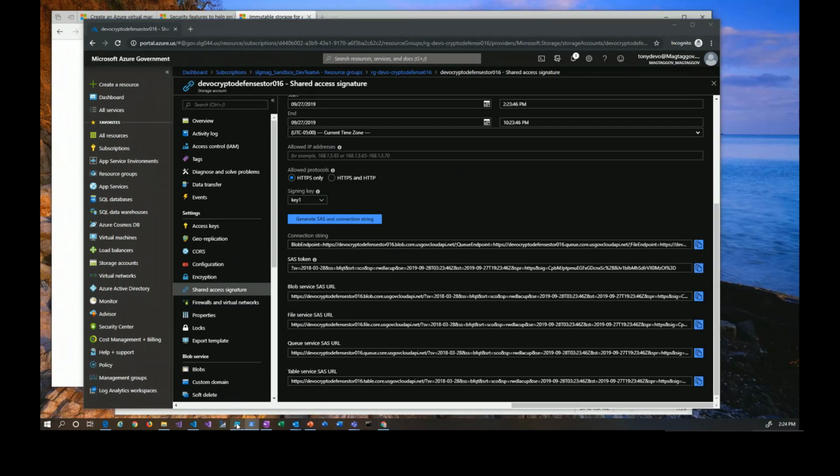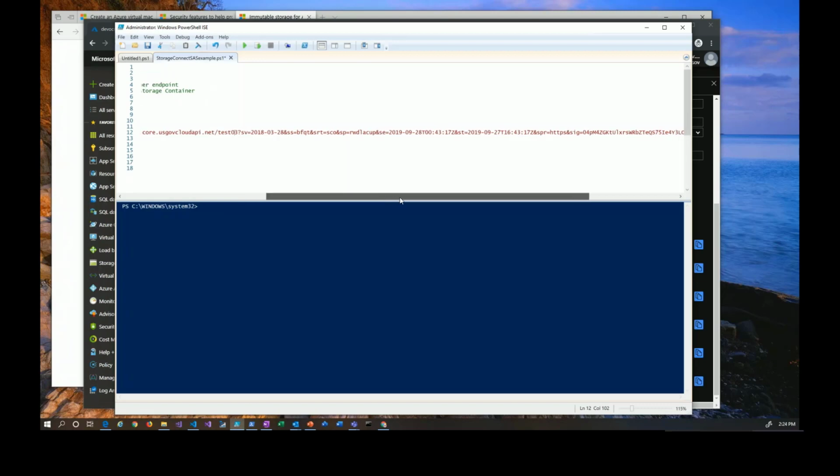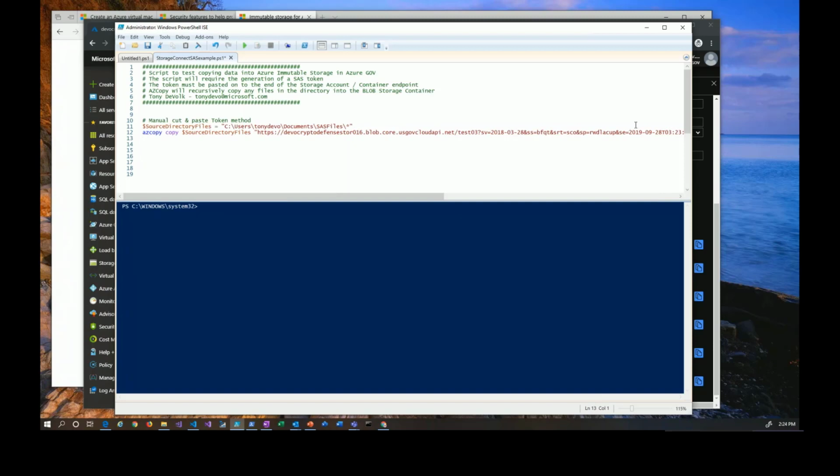I'm going to put it into my session, starting right here. I'm going to paste it in there. And now this copy command will not prompt me for credentials. It'll take the files that are on my local hard drive and it will push them up into this newly created storage account in this newly created container named test03. So let me save this file and then go ahead and run it.